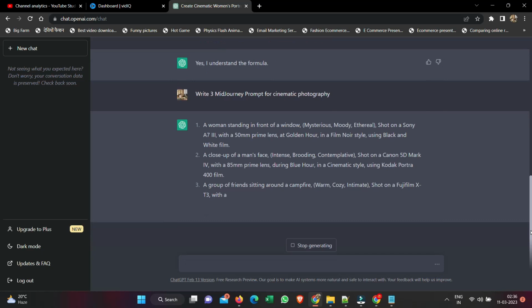And you can see that it follows the exact formula that we just plugged in: image of a woman standing in front of a window. Mysterious, moody, ethereal, shot on a Sony A7 III with a 50mm prime lens at golden hour in a film noir style using black and white film.